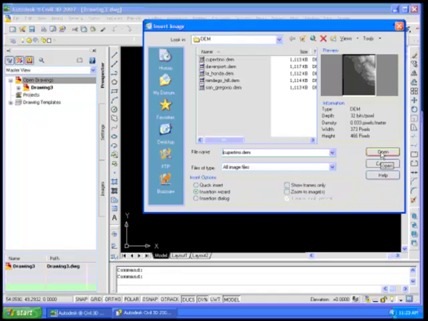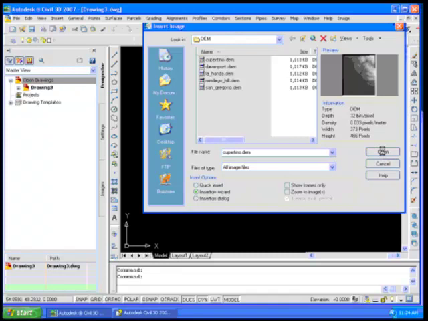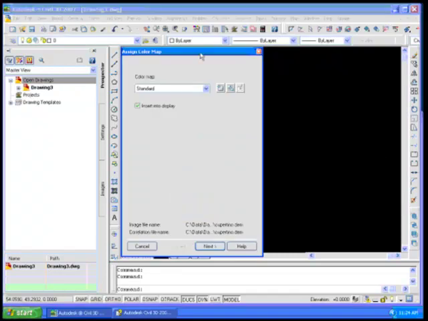So let me insert my first DEM, called Cupertino.DEM. What comes up is something called a color map. We've got to tell the system how we want to colorize or view that DEM, and there are various ways that you can do it. You can colorize it using palettes. You can define your own color scheme to say, I want all the elevations between 200 and 400 to be in blue, etc.